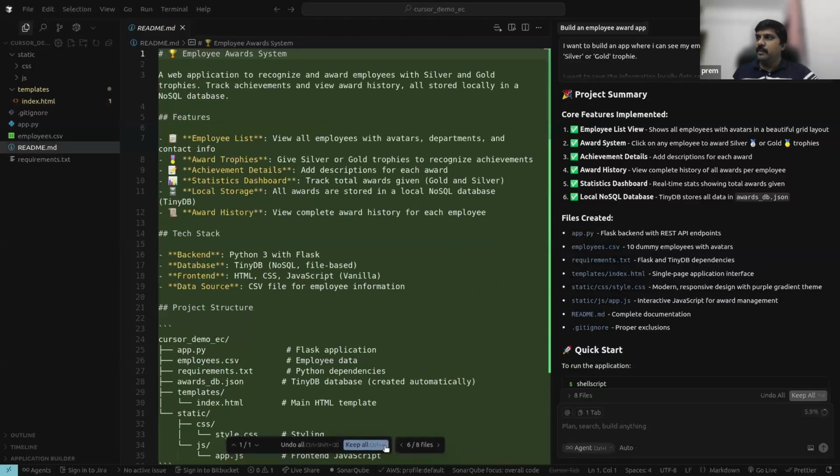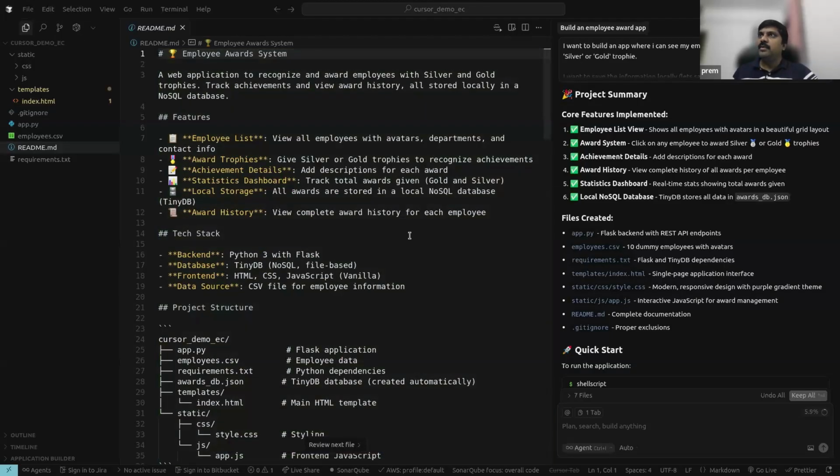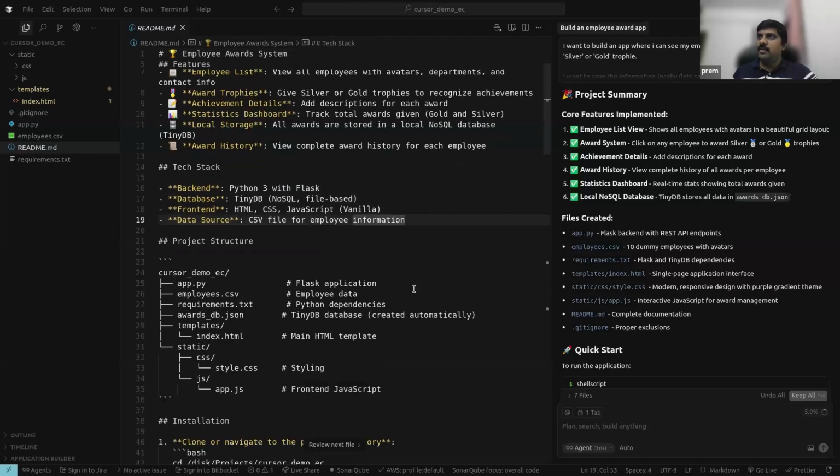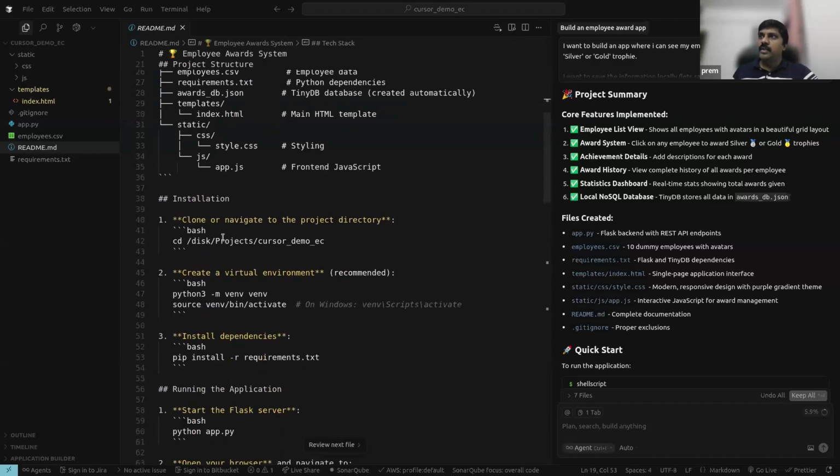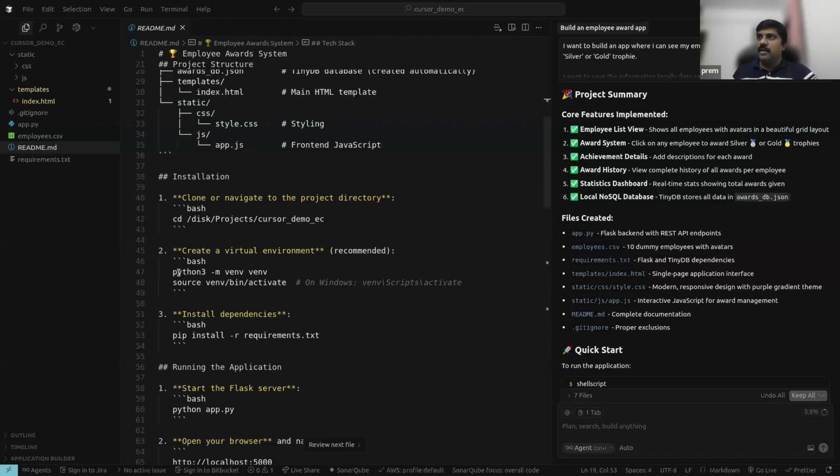First I'll do keep all, because I'm not going to remove anything. It has given me the features available and the tech stack used, same as we said. It has described the project structure and how to install this. So if you are taking it from a Git repository, this is what you will do. And I can create a virtual environment.